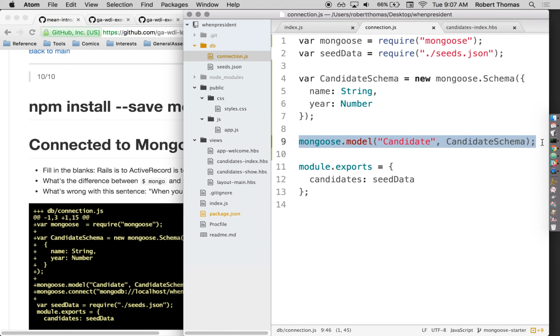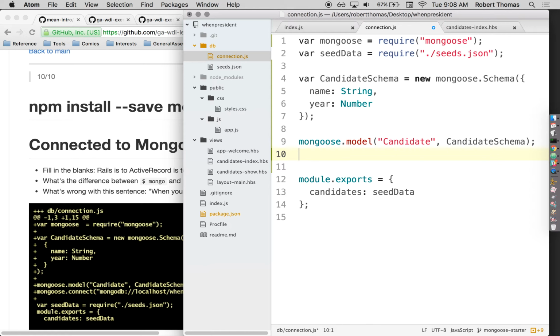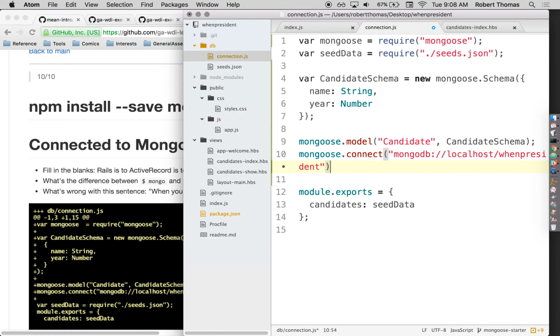And it's telling Mongo, I'm going to be creating a new model called candidate that's going to be using this schema up here. If I did wombat, then it would create a new model called wombat that has a name and a year. I don't want that. I want candidate. But I can call this anything I want. And then the last thing is going to be to actually connect to the database. MongoDB://localhost.